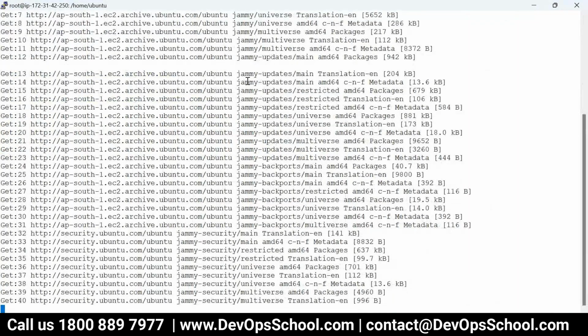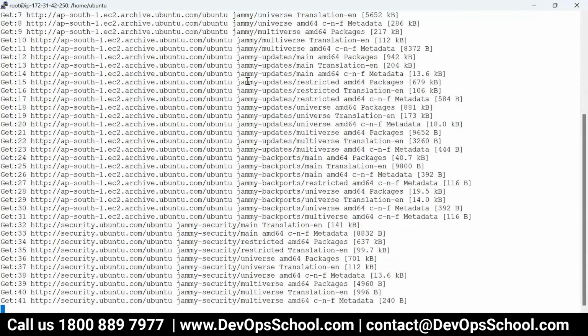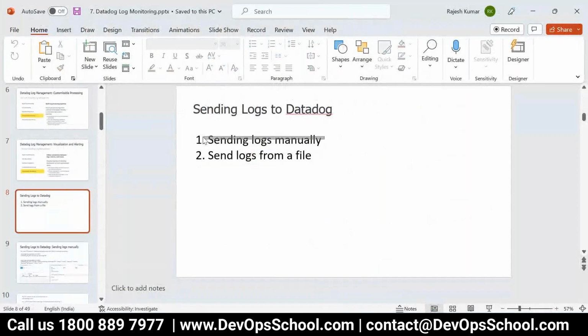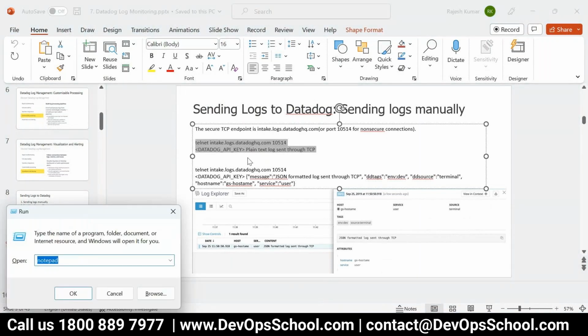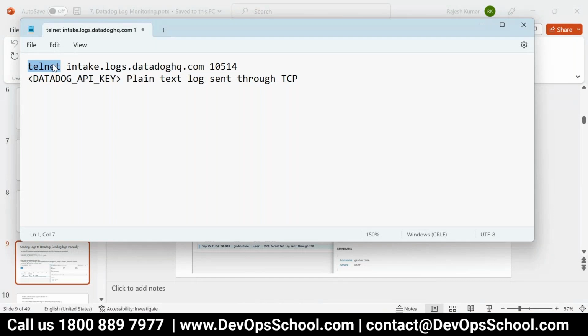Now, coming back to the point, how can we send the logs manually? There are many ways to do that. One of the ways is this one, telnet. So what is this? This is their API address for telnet. And by the way, this address is for US1. If you are in a different region, the address will change. For example, let me show you.